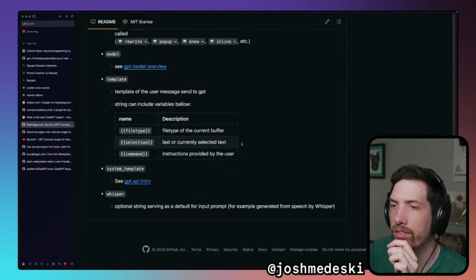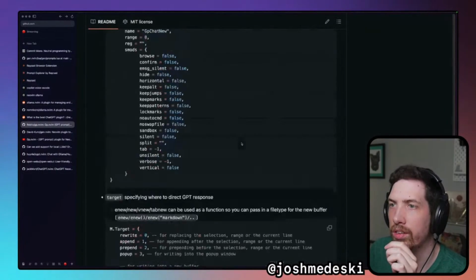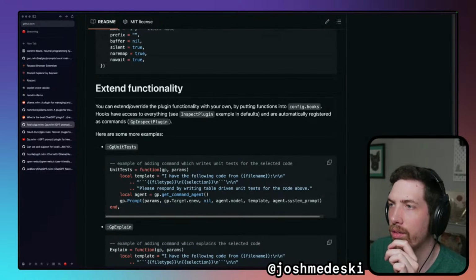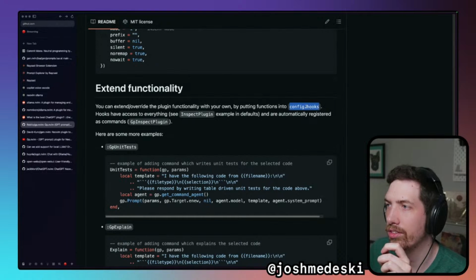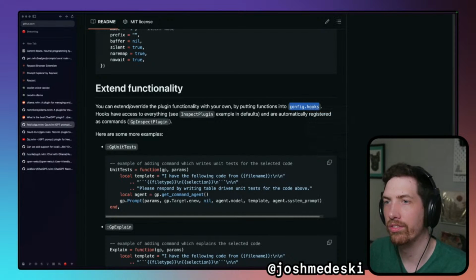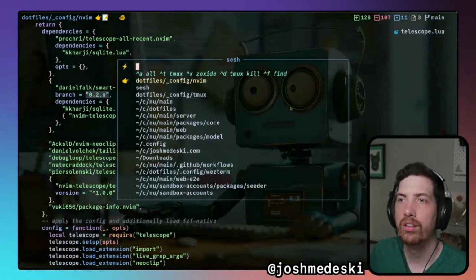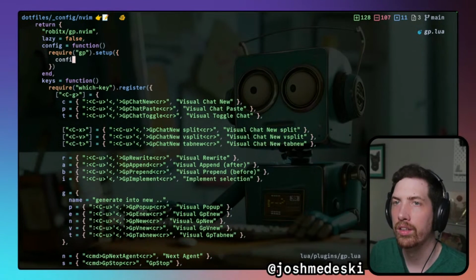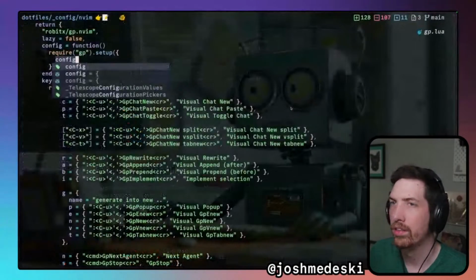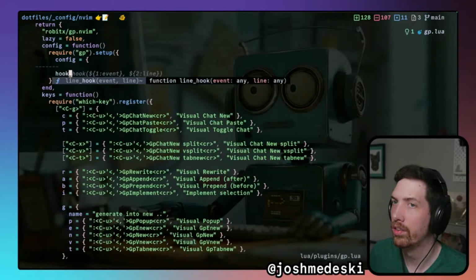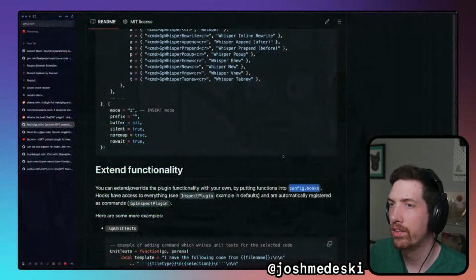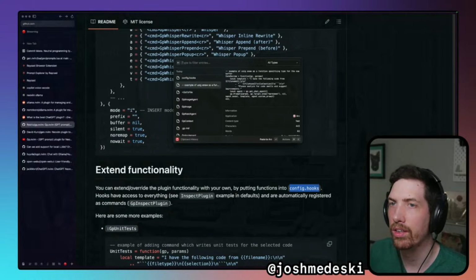So how do I define it? That's the question. Where do these go? You can extend by putting into config.hooks. These are just, I guess, definitions. So if we go to here, GP, we can say config hooks. Are they stating that it's possible to do that? I thought I just copied this. Where is it? Here we go.